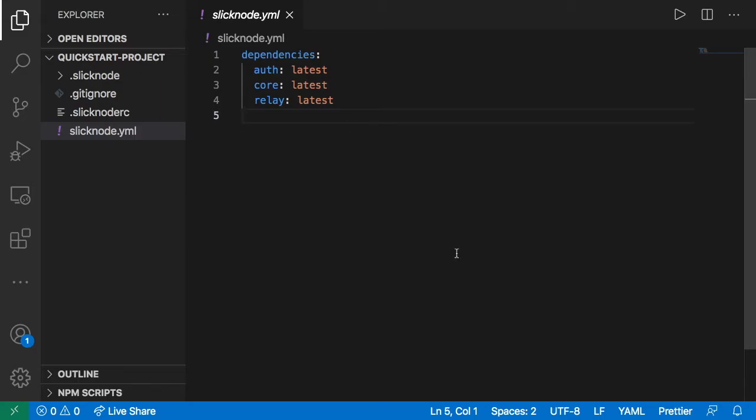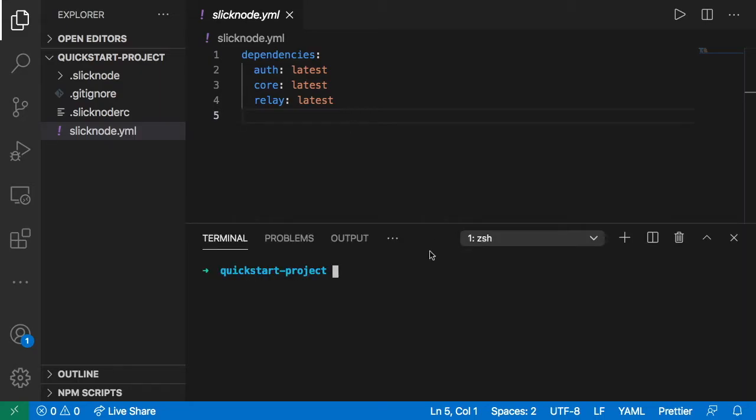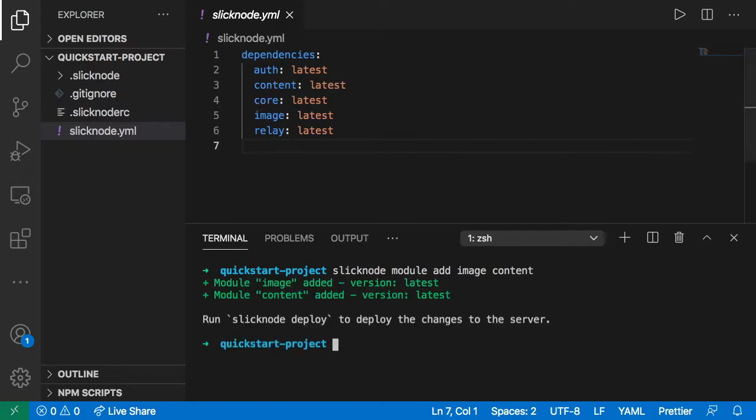Now let's add some more modules to add more functionality to our Slicknode API. We open the terminal again, and then we use the Slicknode CLI to add some more modules. The command is slicknode module add, and let's say we want to add image functionality, and we also want to add advanced content management functionality. So we add those two modules. You can find a list of modules in the documentation. Let's add this. And now we can see it added those dependencies to our slicknode.yml file.